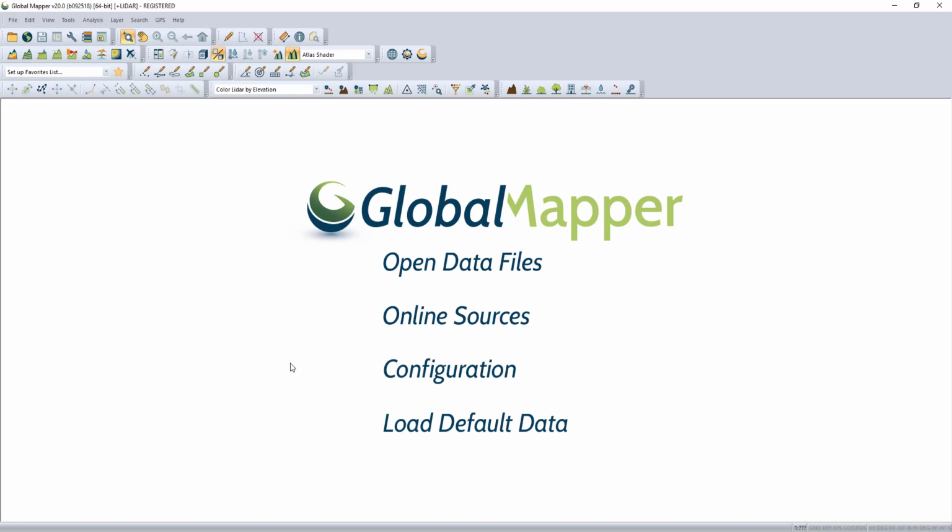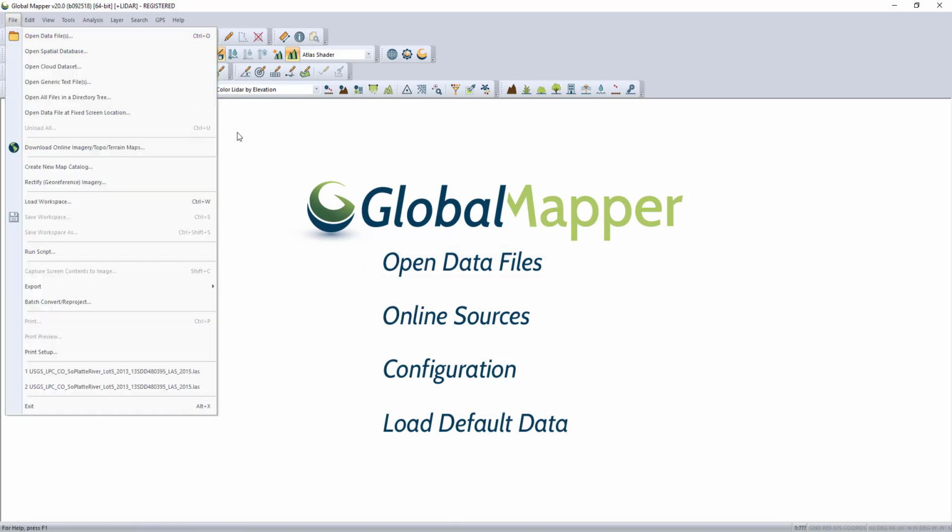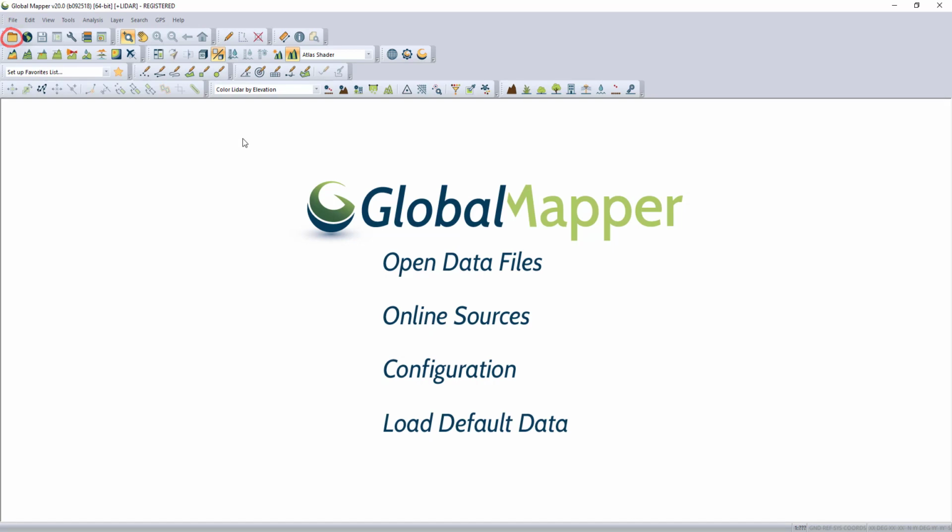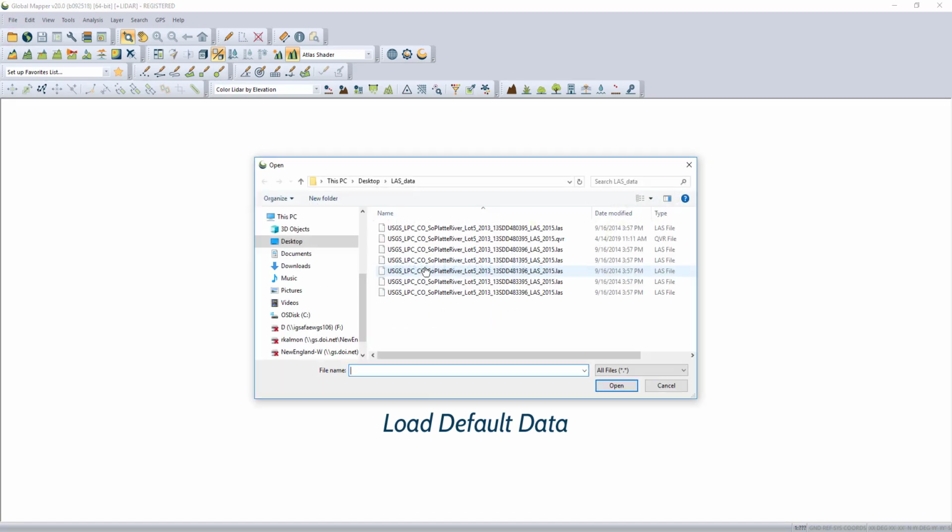Getting data into Global Mapper is very simple. Almost every format of GIS data, vector, raster, and LiDAR LAS data, can be imported by clicking on Open Data Files, which can be accessed several ways. From the splash screen when Global Mapper is first started, from the top menu drop-down list under File, or from the Open Data Files icon. Today we will open files from the splash page.